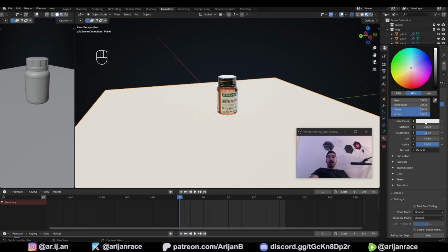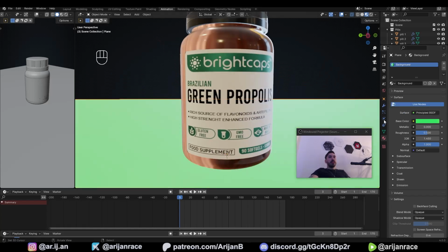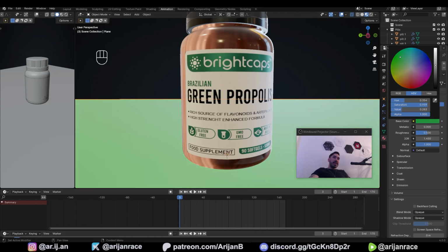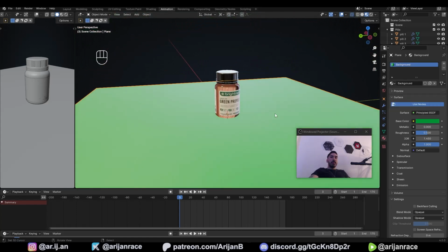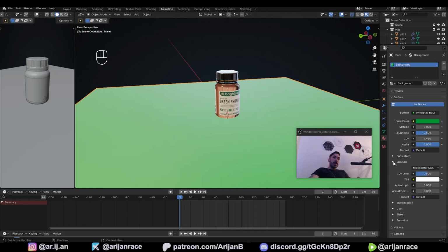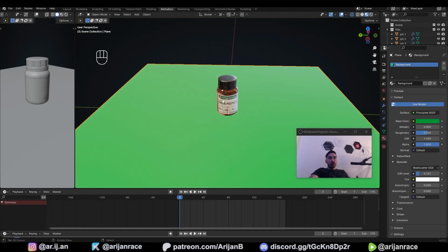Click on this white base color button right here. We're going to change the color into something green, which is similar to this label color. So we have to also reduce the brightness a little bit, increase the saturation, and I don't want this surface to reflect that much light. So I'm going to expand this specular menu right here and reduce the IOR level to reduce how much light is being reflected from the surface.